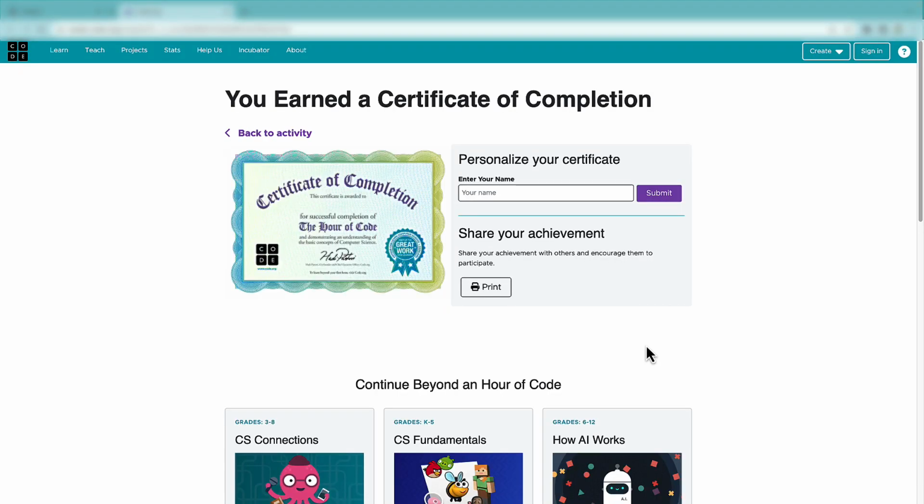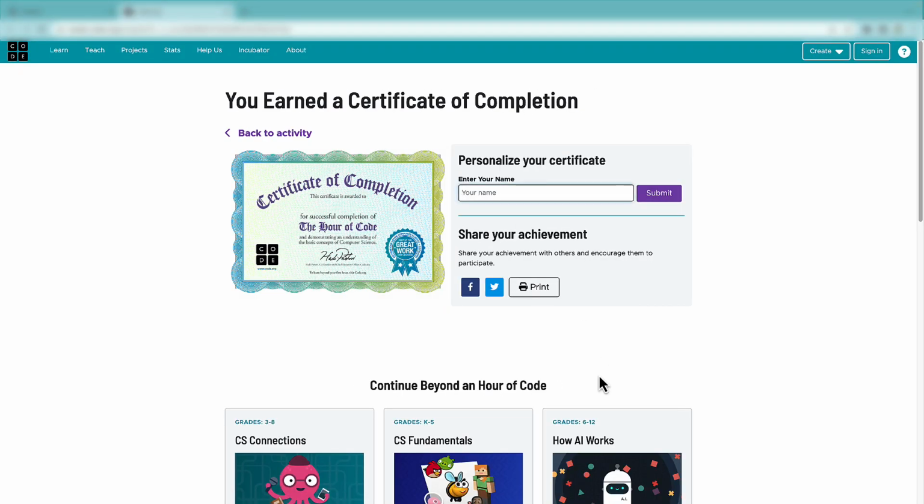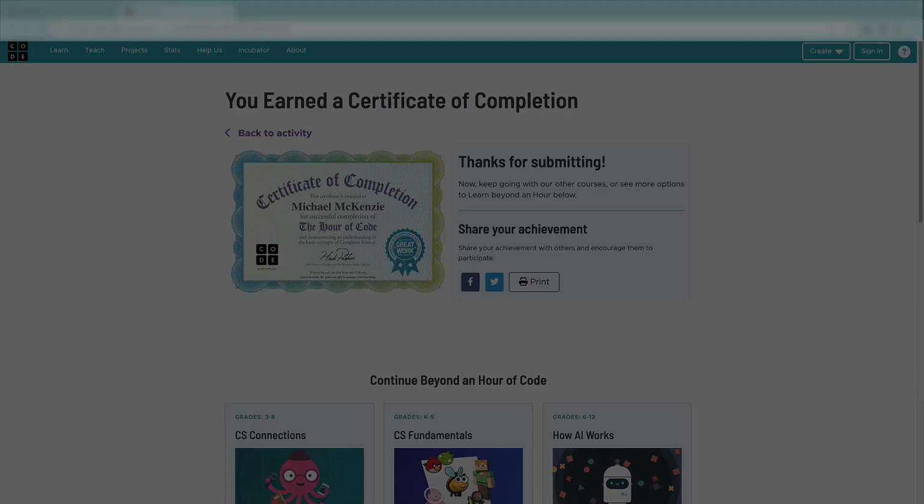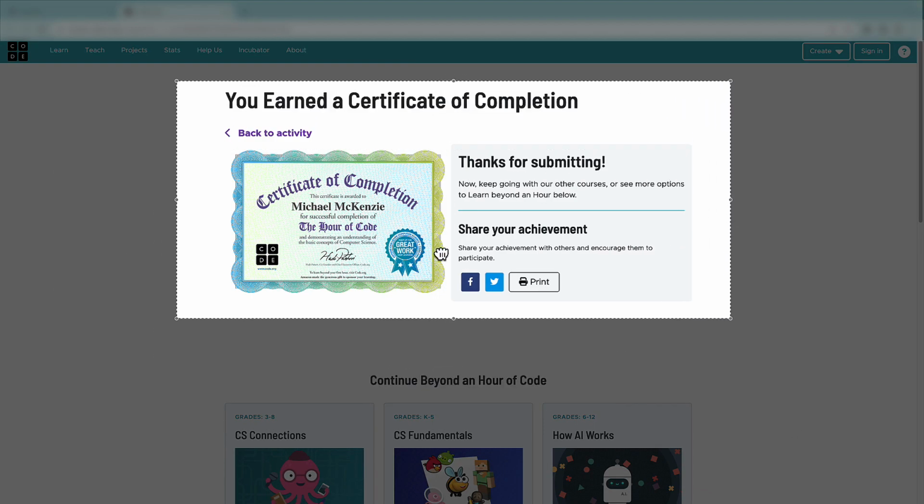Our last activity is just simply getting your certificate. So type your name in here, hit submit, and then you're going to take a screenshot of this page that you completed all of the missions. Take a screenshot, and that is the screenshot that you will submit for this assignment.